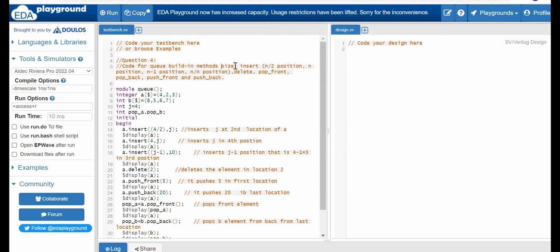So methods like size, insert method, how we have to insert, in which position we have to insert the data, like n by 2 position, nth position, n minus 1 position, and n by n position. Okay. And delete method, pop front method, pop back method, push front, push back. We know the difference between pop and push, right? Push is nothing but sending the data into the queue.